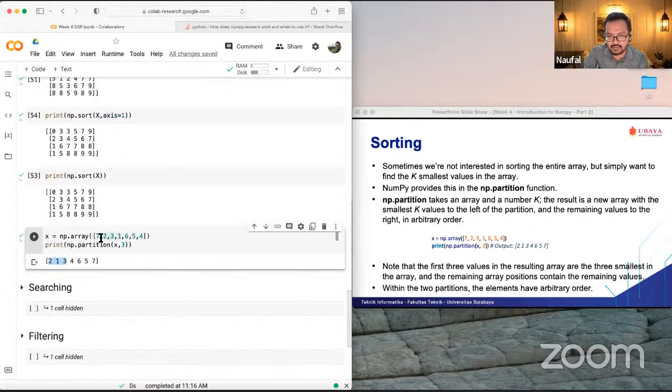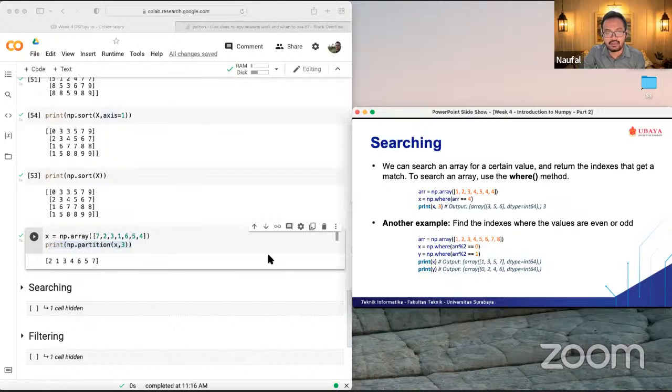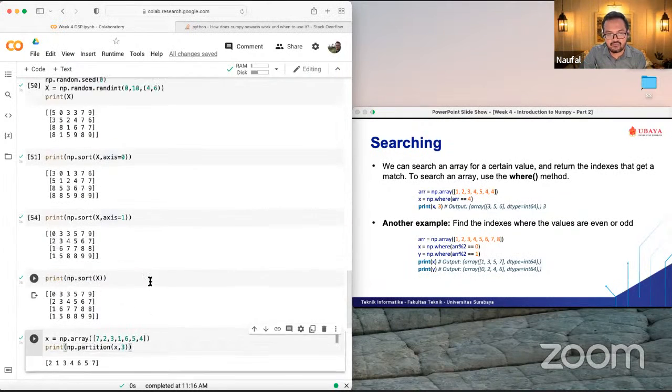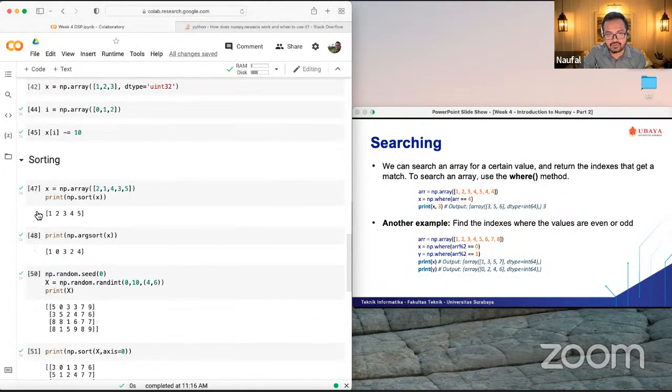But it is not in sorted order. It is in arbitrary order. It will give you only the three smallest numbers, not in sorted order, but in arbitrary order. Within the two partitions, the elements have arbitrary order. Okay, that's all for sorting.